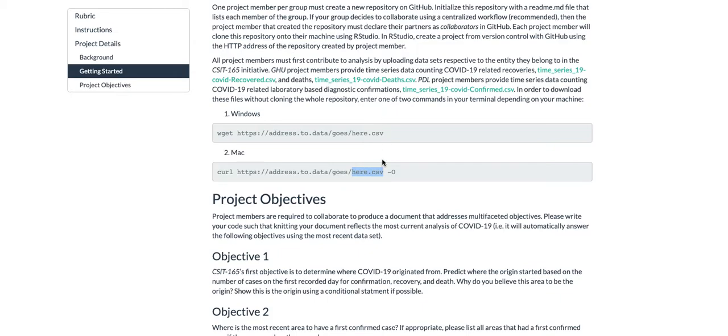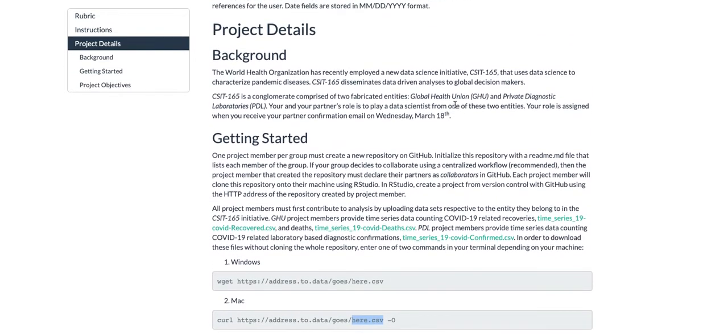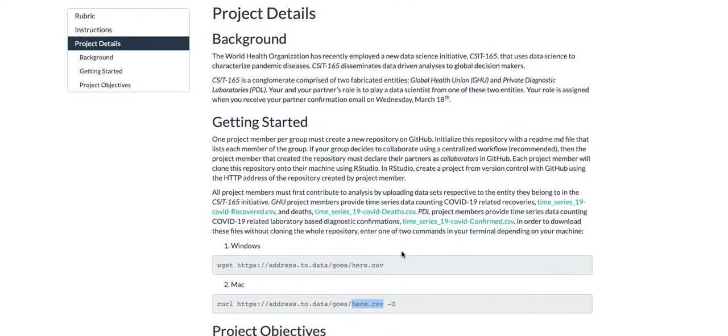For this, depending on which group you're in, the Global Health Union or the Private Diagnostic, you're to download your data sets using these functions explained earlier in order to contribute and collaborate on the project. If you are in one part of the group, then you are to download and upload recovered and deaths into your GitHub for the project. And if you're in another group, then you're to download and upload confirmed into the project.